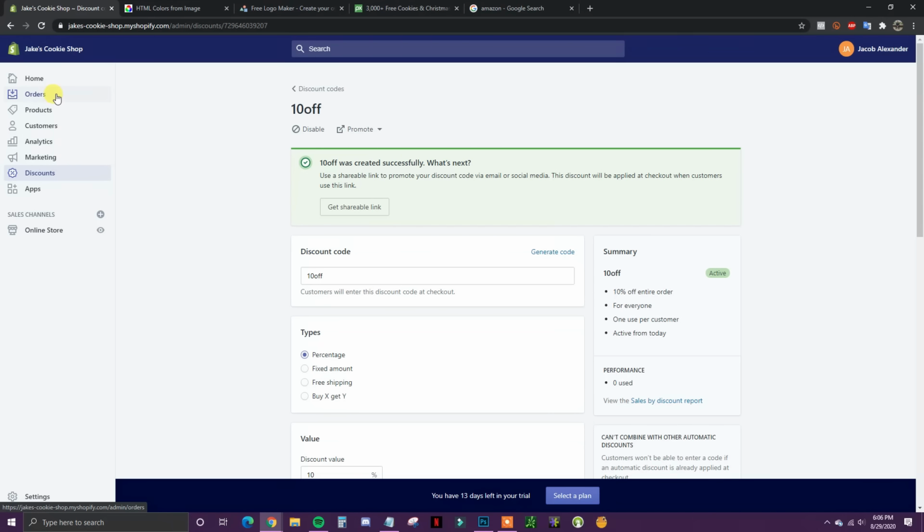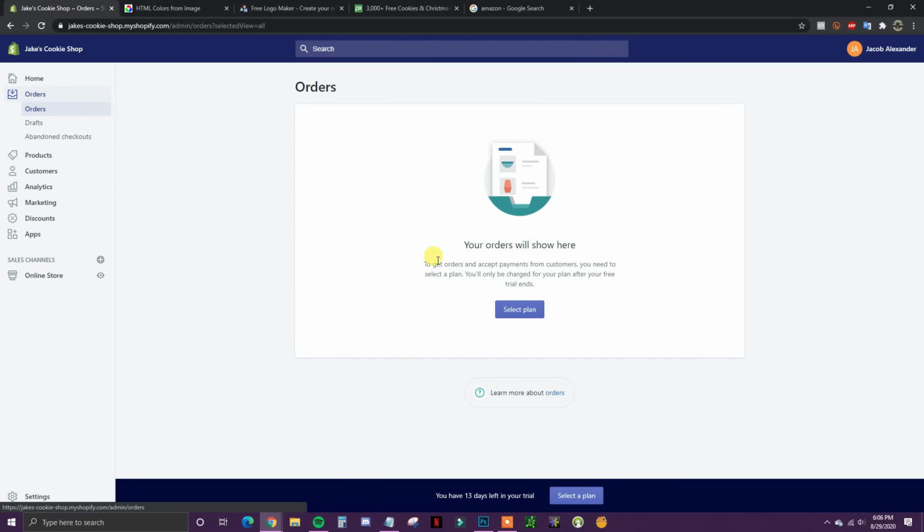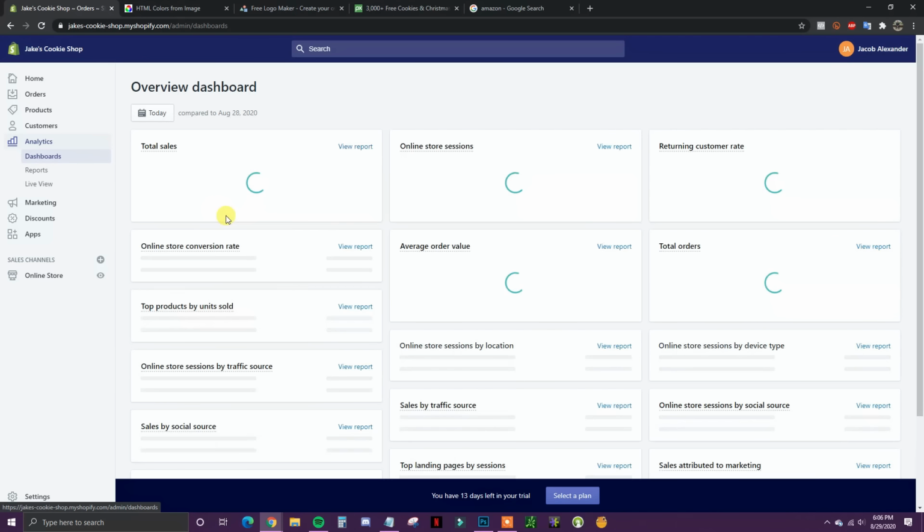The next thing we're going to look at here is the orders section. So this is where all of your orders will show up once you select the plan and once you start making sales here. So this is where you'll be able to see each individual order. So hopefully this page gets very full for you very quickly. And the next thing that we are going to look at here is the analytics section.